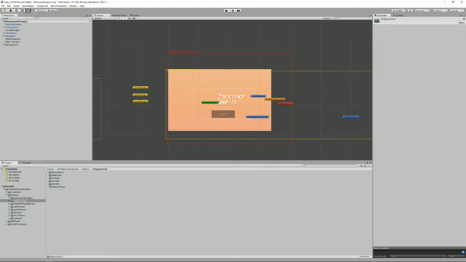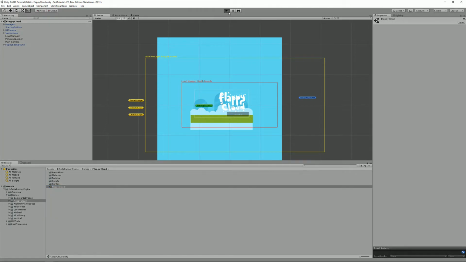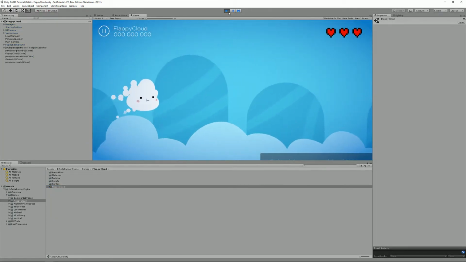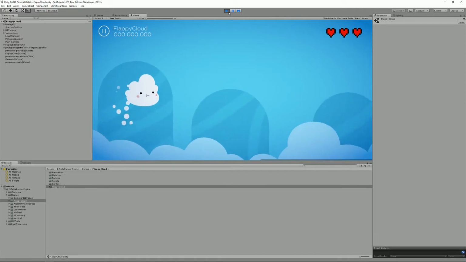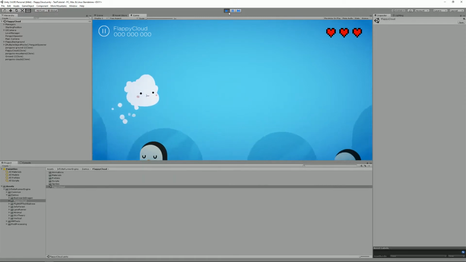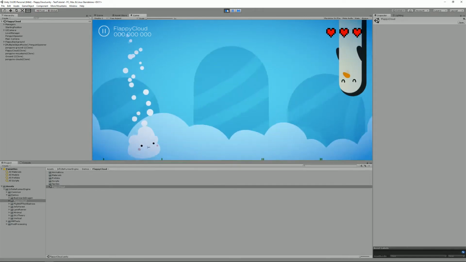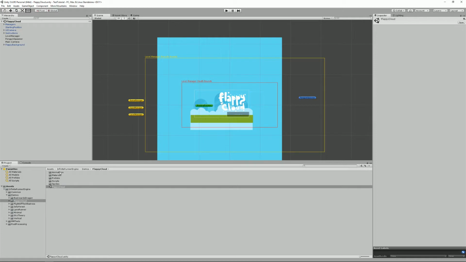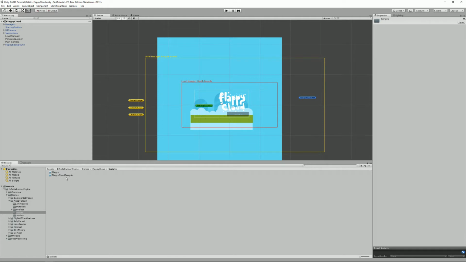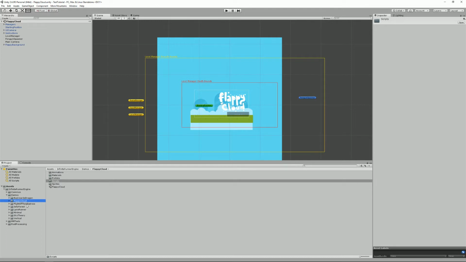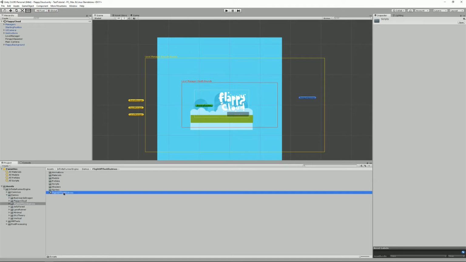Moving on, we have a Flappy Cloud demo, which as the name strongly gives away, is some sort of Flappy Bird clone, where you play a cloud that has to avoid some sort of giant penguins, I guess. As for all or most of the demos, you'll find some folders called animations, materials, prefab, scripts that will contain really the specifics for that demo. Again, you can really remove any or all the demos if you want.